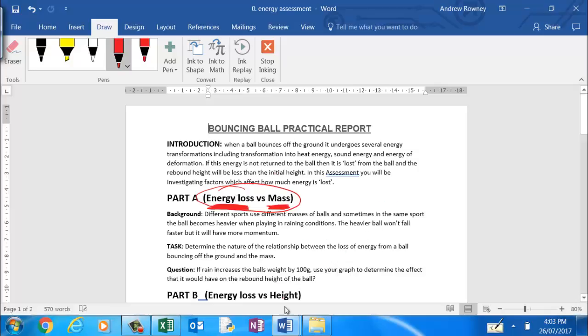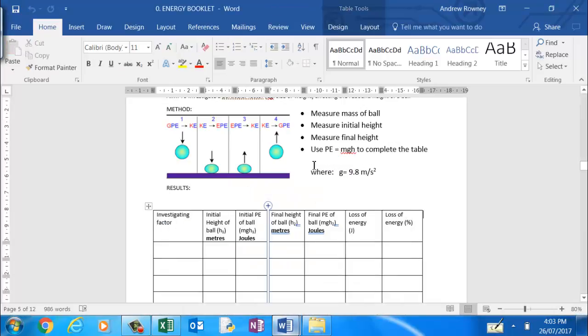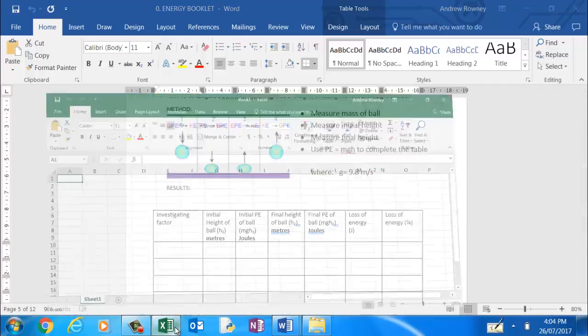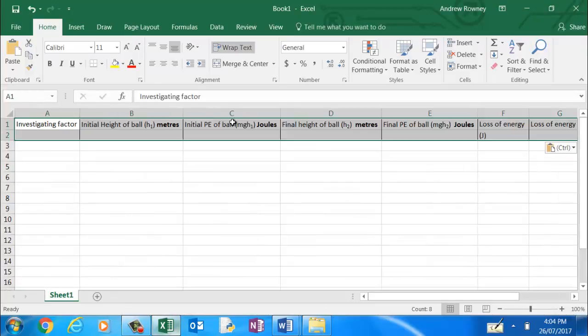To do this, we can set up a table similar to what was in our energy booklet. I'm just going to highlight this table, the headings, and put it into Excel. So just highlight them and copy. It's 1, 2, 3, 4, 5, 6, 7. So open Excel and go across 1, 2, 3, 4, 5, 6, 7 and Control V or paste, and our headings are placed in there.